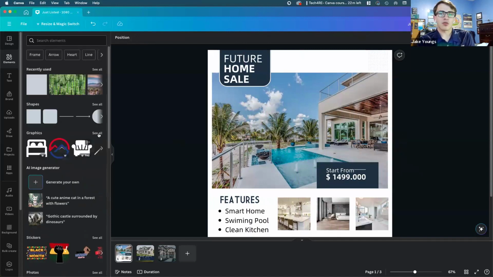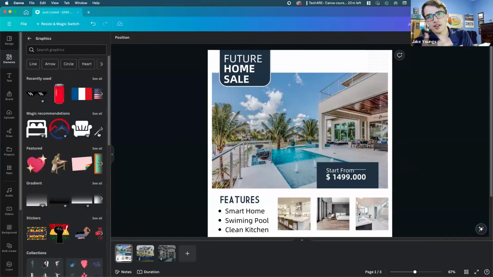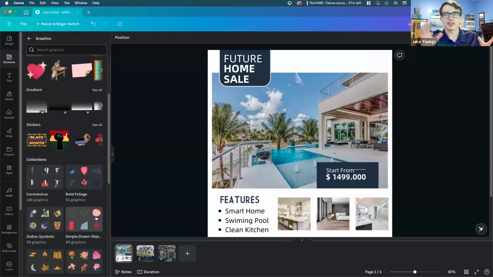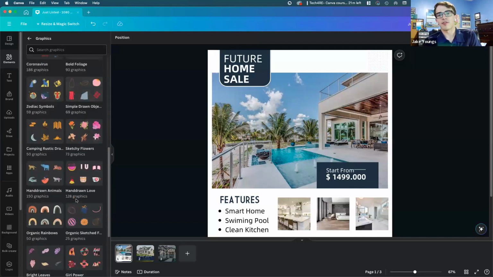Then next up is your graphics, and it's going to give you some magic recommendations based off of stuff that you've recently looked up and tried to use. There's also some different featured graphics that are commonly getting used right now. They have some gradients available, very similar to what we see in the brand hub. And then they've also got some stickers. So just like we see with Instagram stories, Instagram reels, if you were to create your Instagram reels in Canva, then you can do all that stuff over here. Just drag and drop your stickers on there and keep on moving forward.